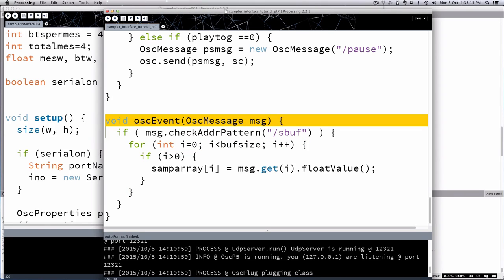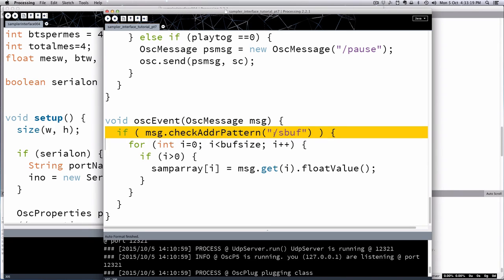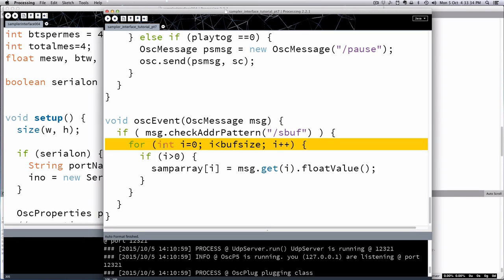So this is the machine that takes in all the incoming OSC messages. The first thing it's going to do is check to make sure that the address pattern is the sbuf. And the way it does that is it checks the very first entry of that array. Since it's an array coming in, it's checking the very first entry, and it says, oh, it's sbuf. Then it passes on to this for loop. So we're going to loop through buffer size, which should be the same size as the buffer coming in.